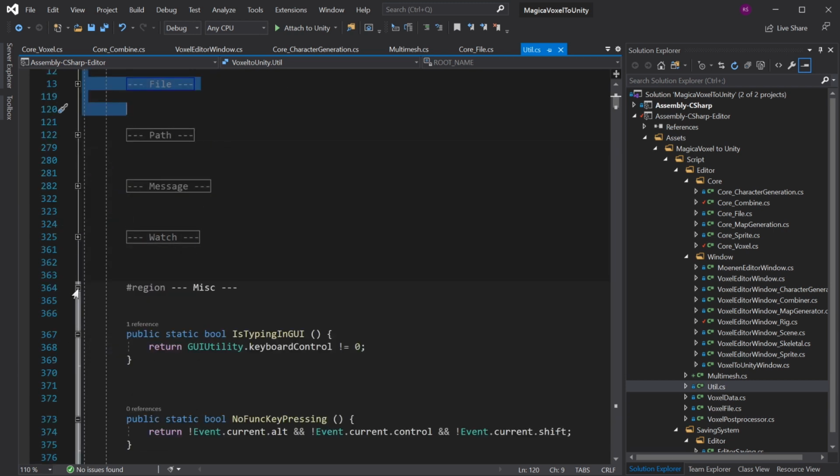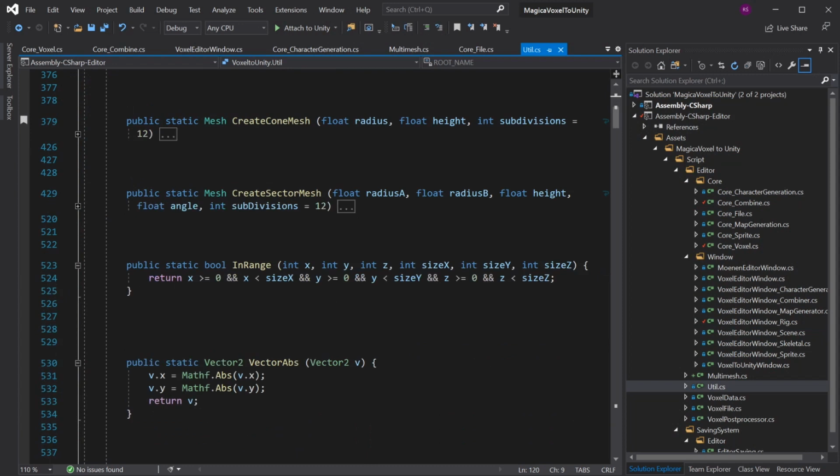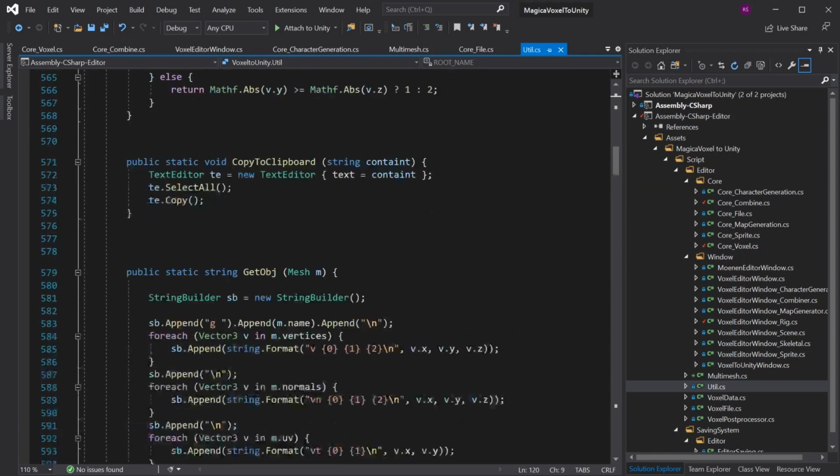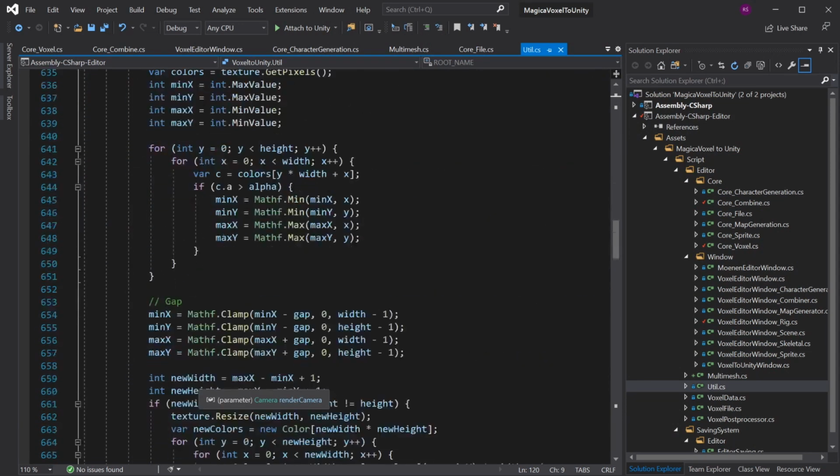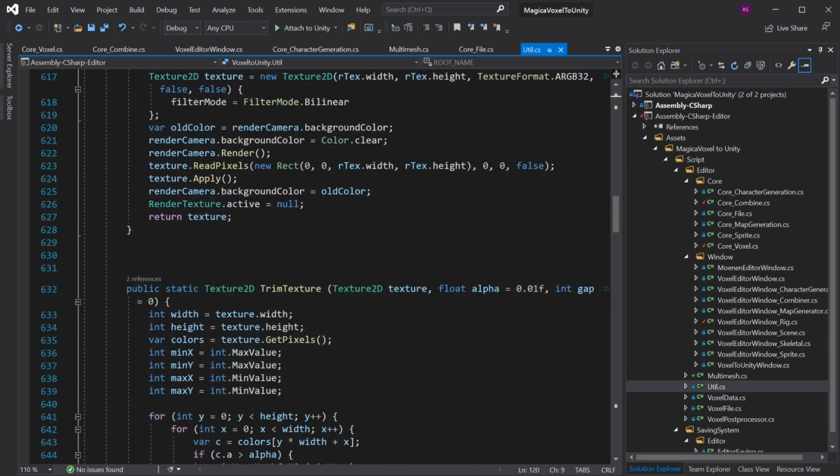Miscellaneous things are the worst. So not only do we have util, but also miscellaneous, which is just a bunch of random methods that don't belong anywhere else. But you know, they actually do.